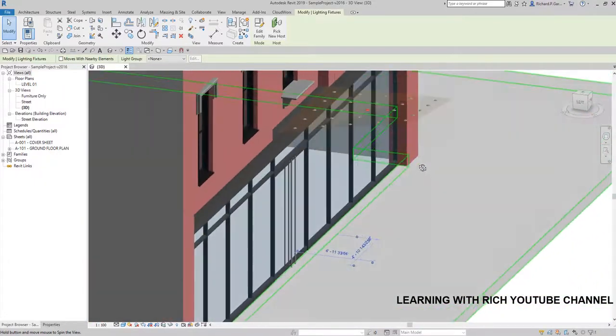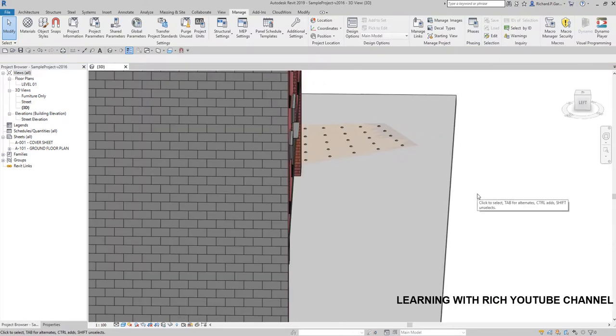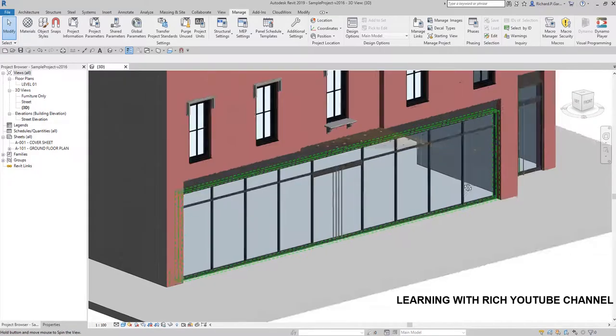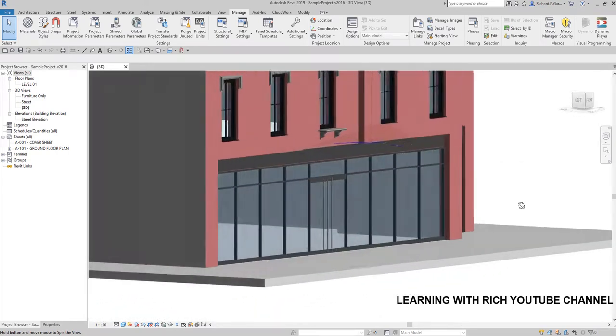Okay, so hopefully you learned something from this video. On our next video, I'm going to show you how to add structural elements to our model here. So for now, we just added our lighting fixture. If you want to add the canopy that I have created, you can watch the previous video.